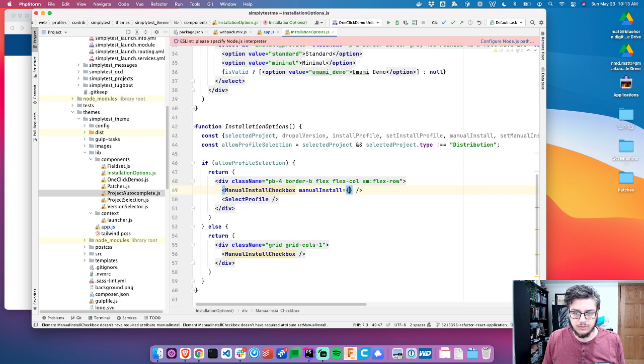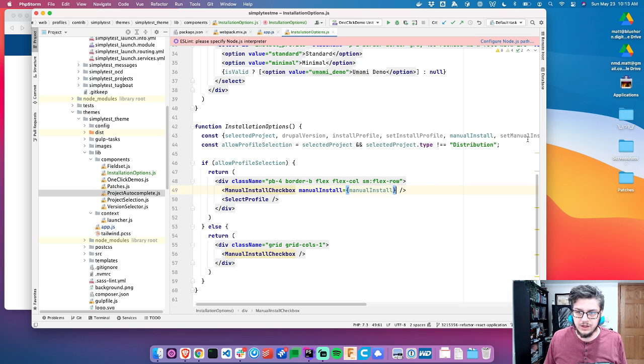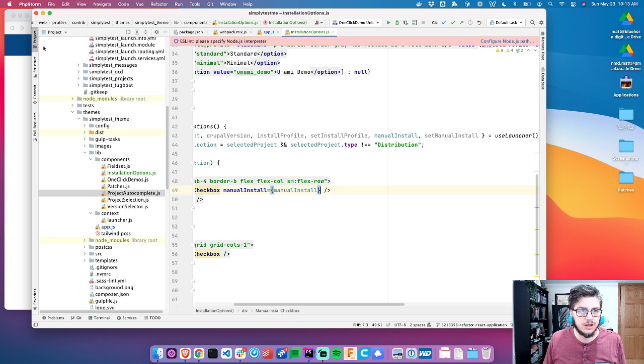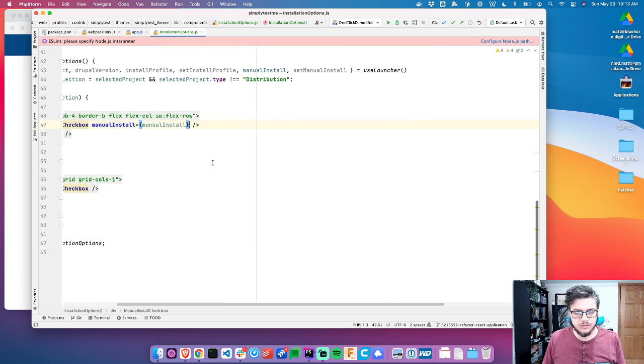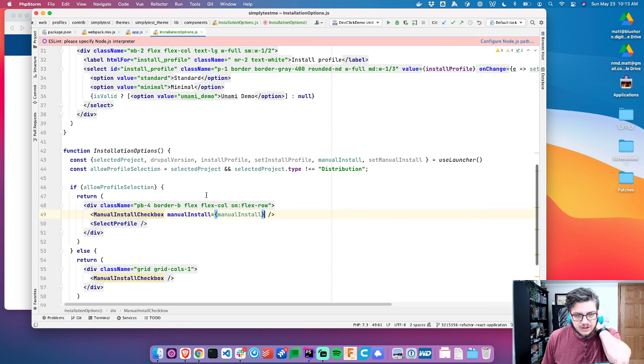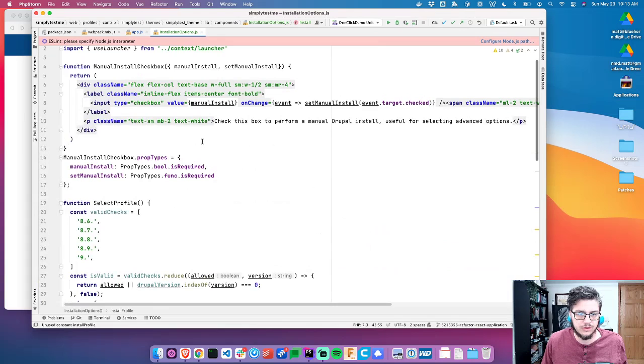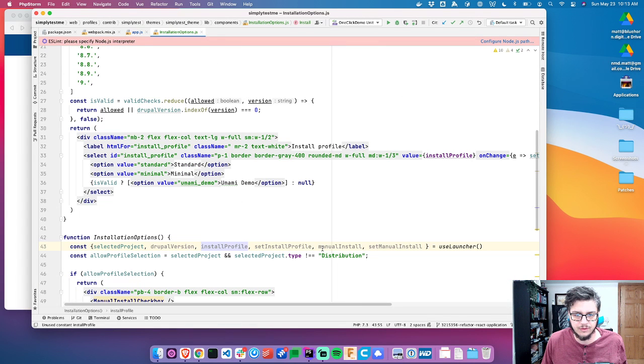So now we'll do manual install, and we have those being imported from the context. Now what we could alternatively do is, instead of having to pass it in this way, we could actually have those come in from the context, and maybe we'll do that instead. So that way they're stateful, but they have a more scoped state.